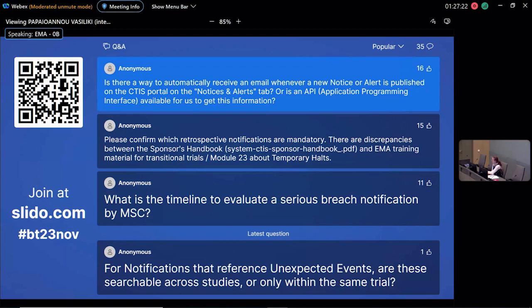So thank you for the question, although obviously it's not related particularly to the topic of today, which is focused on the notification event. I think there's a great interest in knowing whether sponsors could receive automatic emails in relation to notices and alerts. So I think that's why we've chosen to take the question.